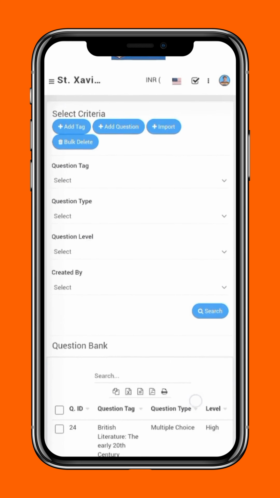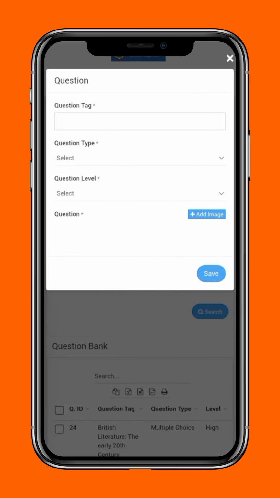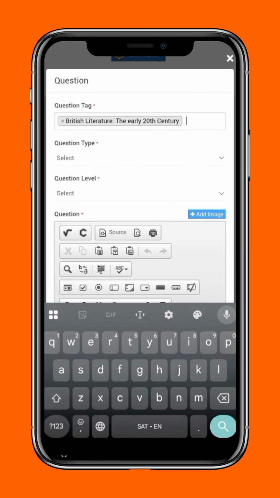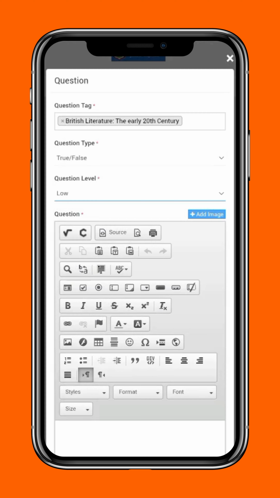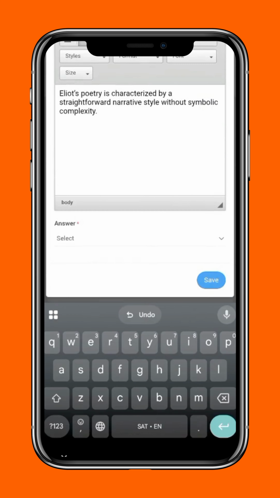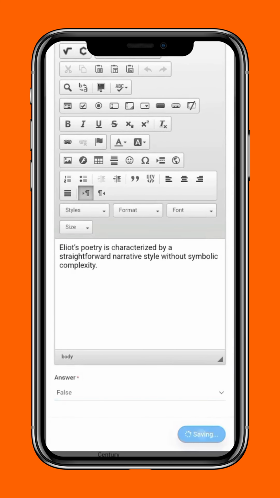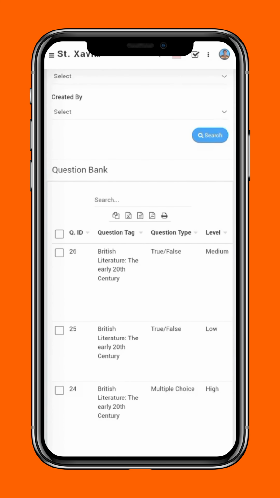In the same way, let's learn how to put a true or false question. Select the question tag and question type will be true or false. Select the question level and enter your question here. Then just select your answer from here and then save it. And this answer also will display at the front page.